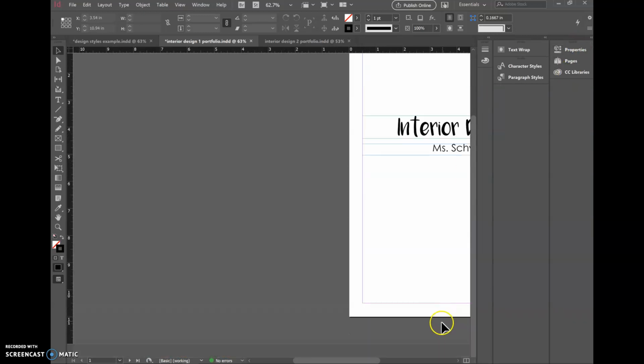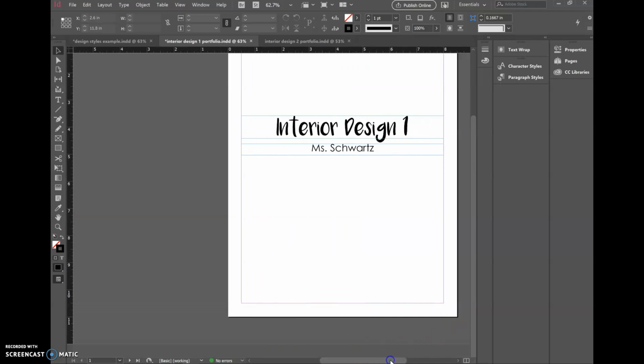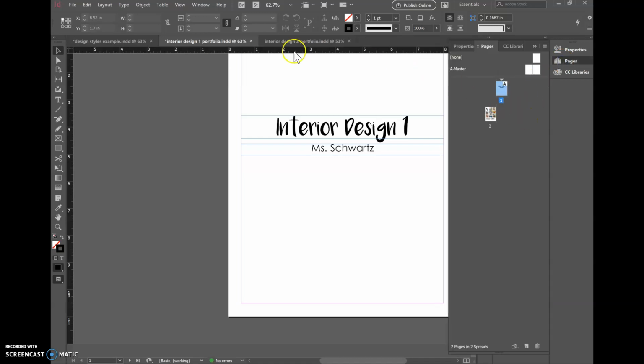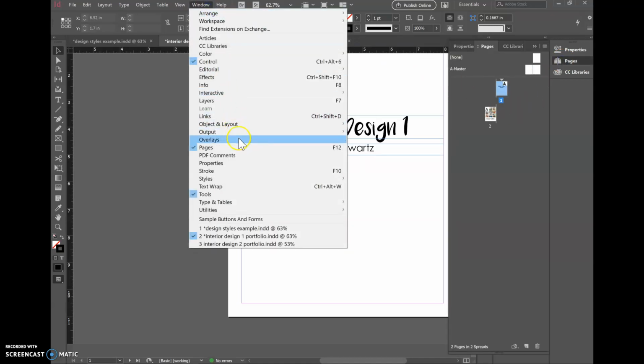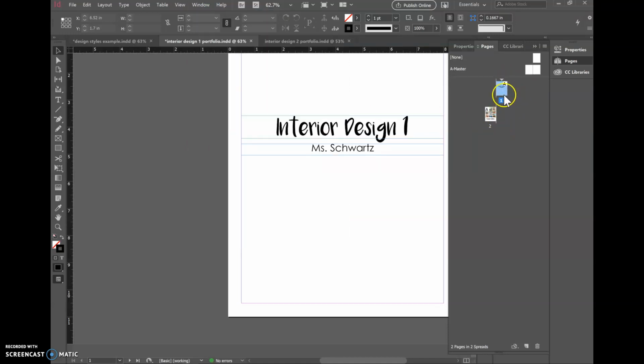Since the title page for our design styles portfolio is going to be almost exactly the same as this, we can actually really easily copy this page by going over to our Pages tab right here. If this doesn't show up for you, always go to Window and then make sure Pages is checked. So I'm going to copy this page right here.